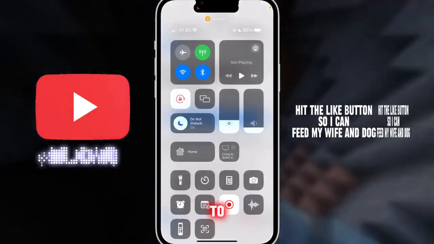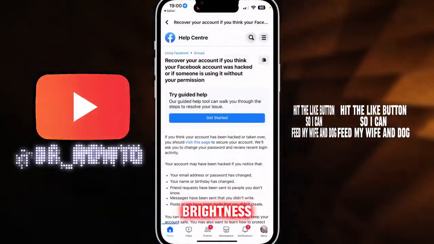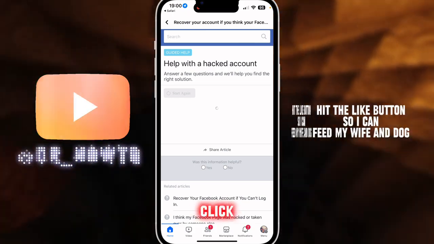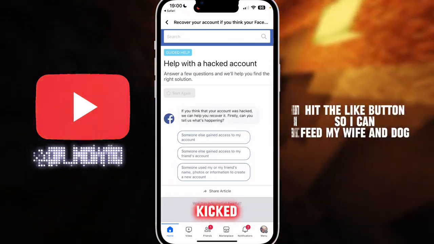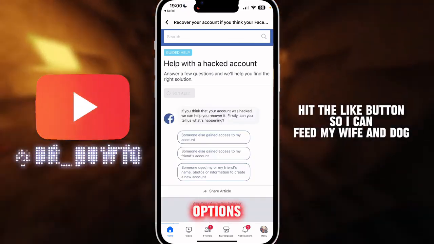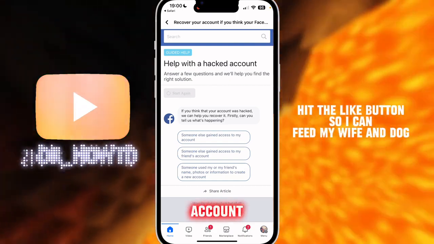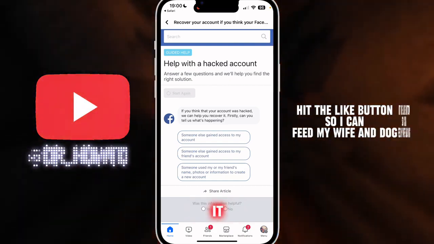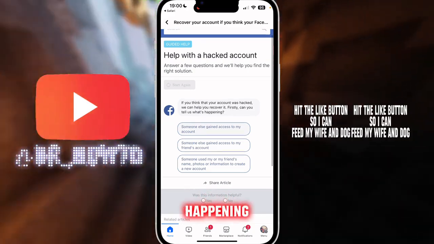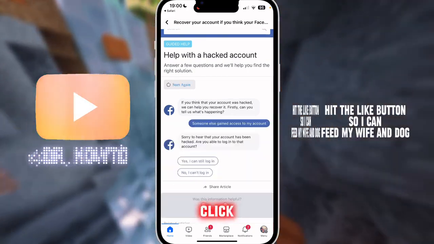This will redirect you to your Facebook app. Let me turn the brightness down a little bit. And you want to click on get started, help with a hacked account. You have a few options. If you think that your account was hacked, we can help you recover it. Firstly, can you tell us what's happening? Someone gained access. You gotta click this.